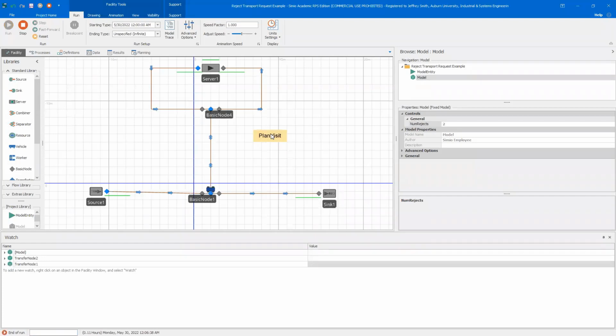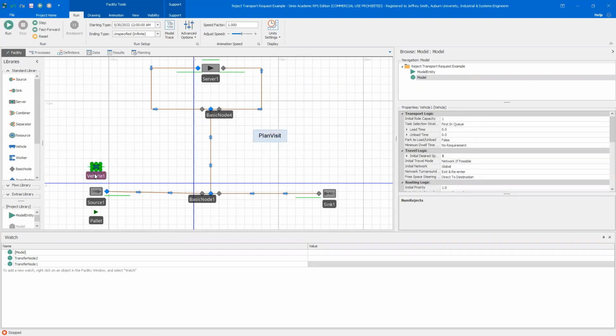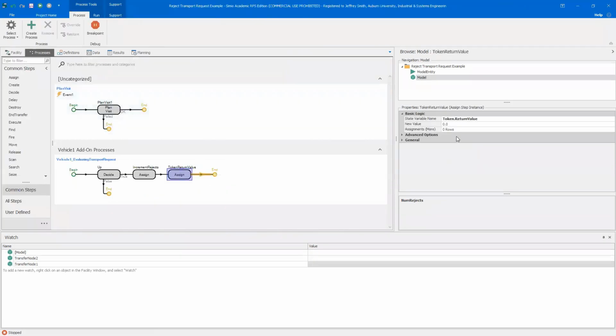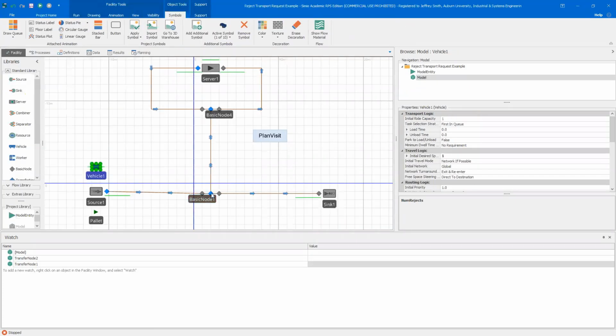now it does it. Okay, so I have this relationship between rejecting the request, which happens in this add-on process of evaluating transport requests by just assigning token return value equal to 0, and the plan visit step, which lets you plan a visit, right? And so the planned visit can be caused by anything. It's caused automatically anytime an entity arrives at a transfer node with a ride request, that triggers a planned visit. That's why you saw them being blocked. You saw, even though we were rejecting the request here, because we had a request here, it still picked these guys up, right, because it looks globally.